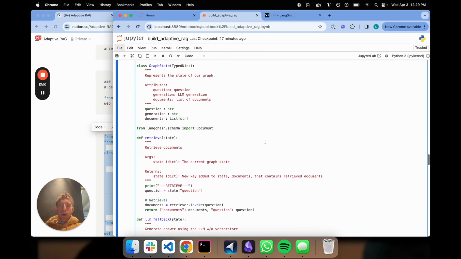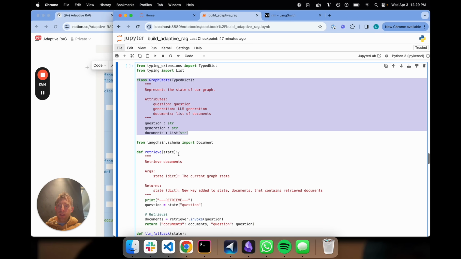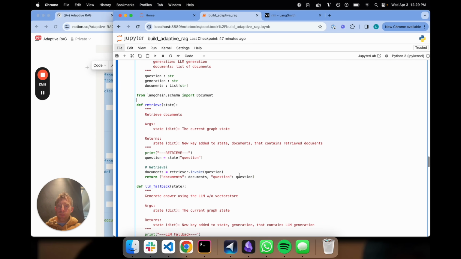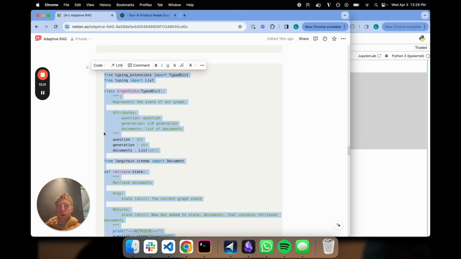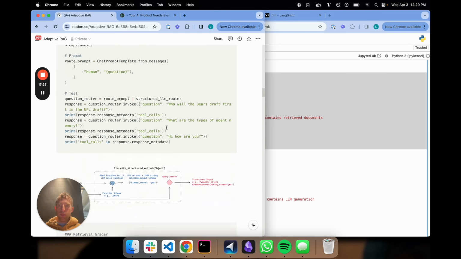So I'm going to go down here. I define my graph state. This is what's going to be modified and propagated throughout my graph. Now all I'm going to do is define a function for each of those nodes. Let me go side by side and show you the diagram, and then show the nodes next to it.